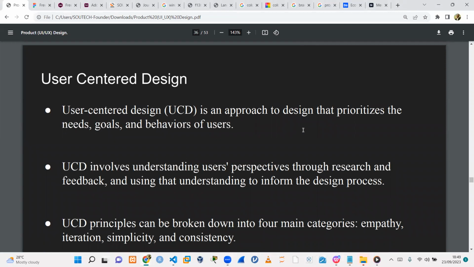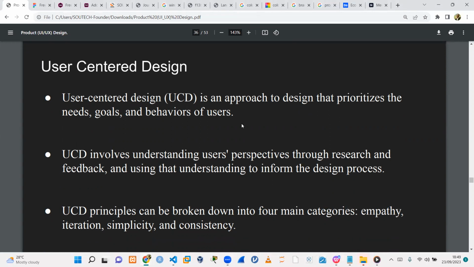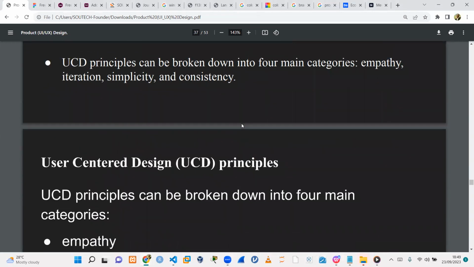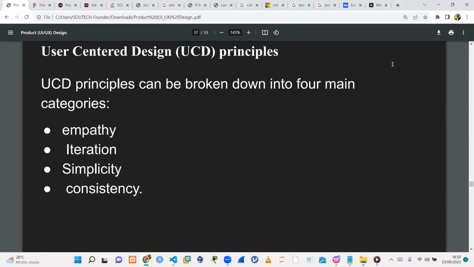Okay, let's look at user-centric design. So user-centric design is an approach where you are prioritizing the needs, the goals, and behaviors of the user, right? One of the principles is that you have to have empathy, you iterate, then you make sure things are as simplistic as possible, and there must be consistency.